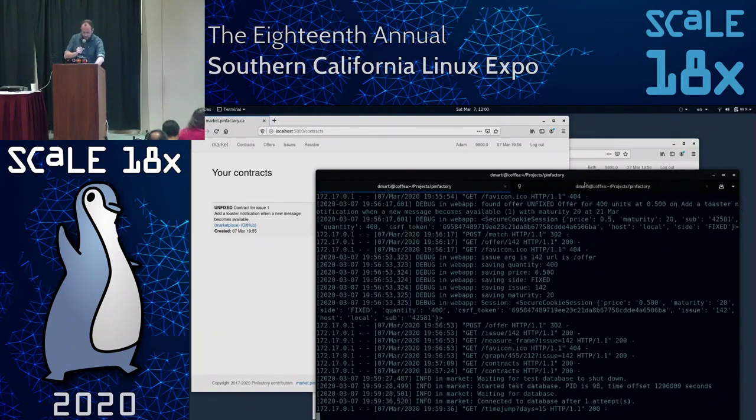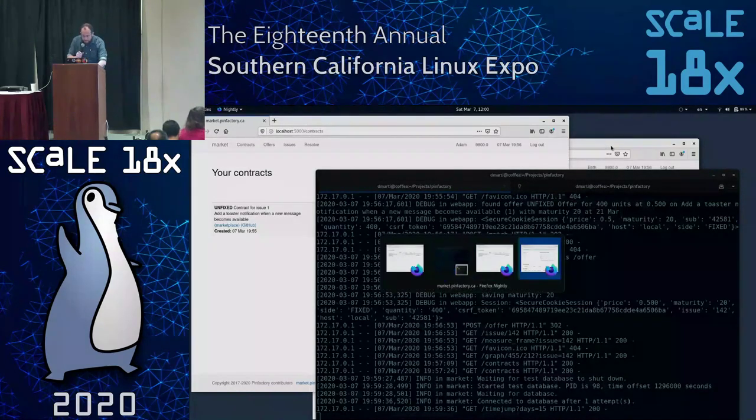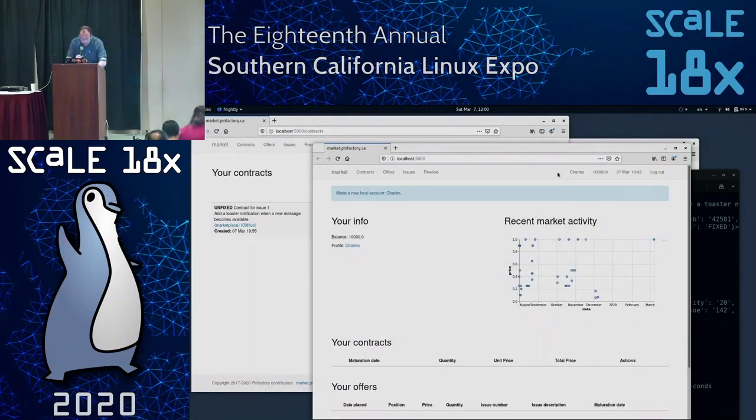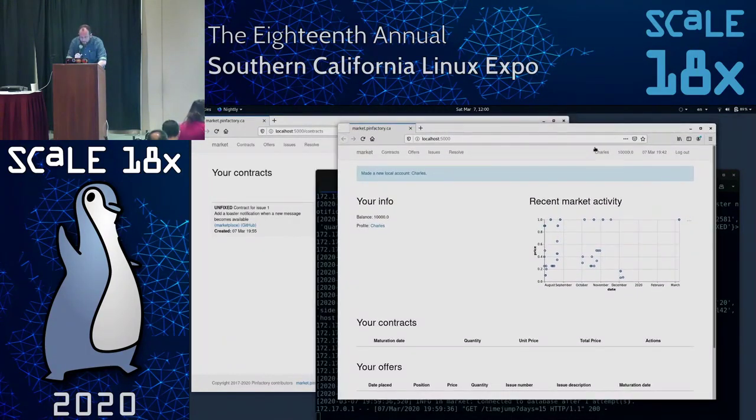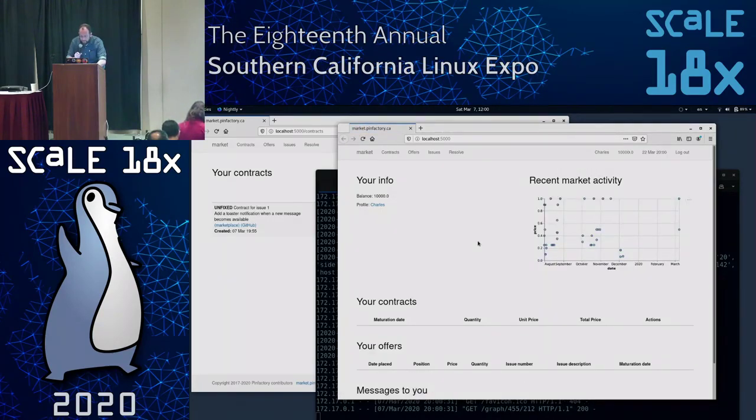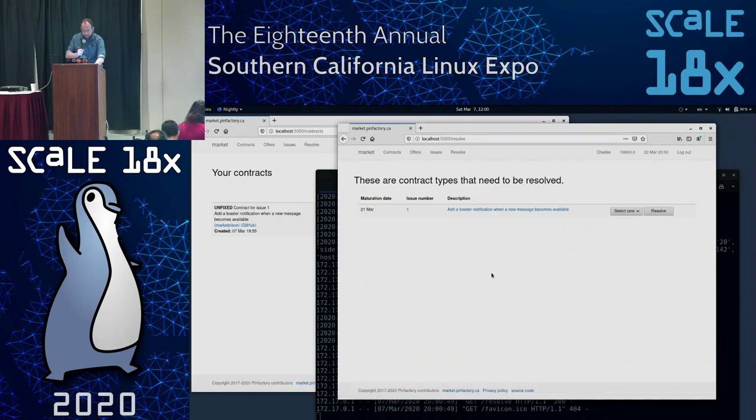All right, so our application is reconnected to our database, and here's our third user, Charles, and Charles is the project maintainer. Let's reload Charles here for a second, and you can see that from Charles's point of view, it's now the future, 22 March. And Charles has the ability to resolve contracts.